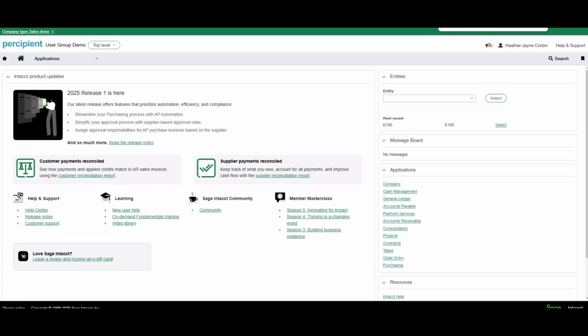The first release we're going to go through is introducing supplier-based approval for AP invoices. This is a way to approve your AP invoices by supplier. So when you add the supplier-based approval to your AP purchase invoice policy, you have the option to assign the AP invoice approver by each supplier in the supplier record. Then when an AP invoice is submitted, Sage Intacct will route the AP purchase invoice to the assigned approver as per the supplier.